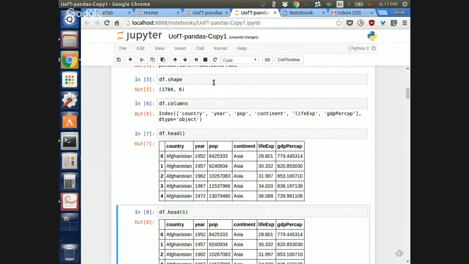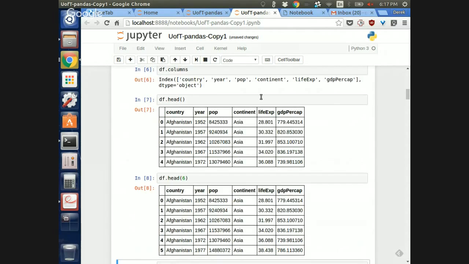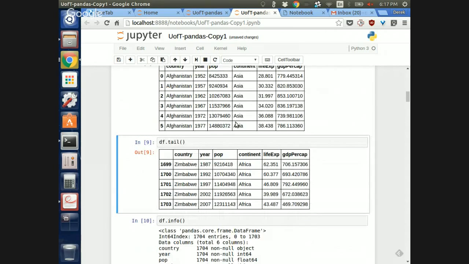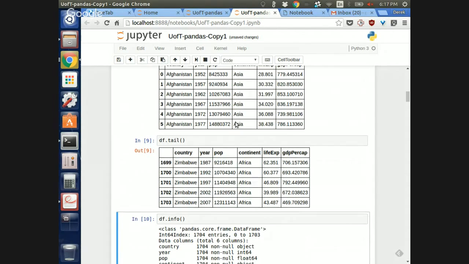df.head. If anyone has gone through one of these lectures where we go through the shell, there's this head command. By default, it will give you the first 5 rows of the data frame, but you can also pass it an argument. In this case, df.head with 6, and you get the first 6. There's a similar command, df.tail, and you get the last 5 by default, or you can give it an argument to see how many you want.